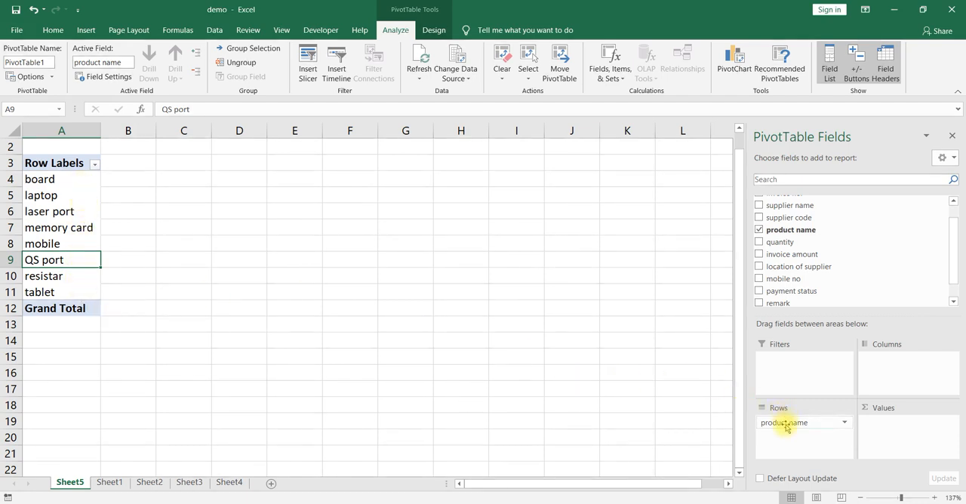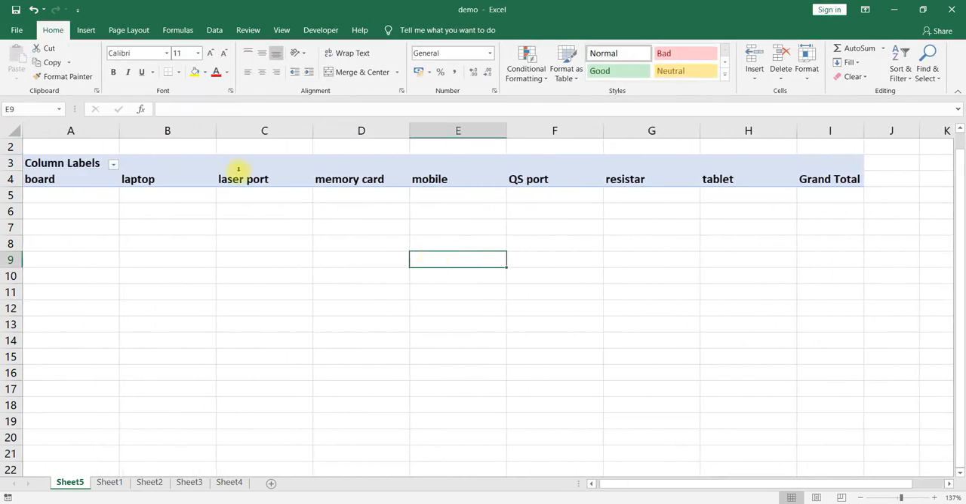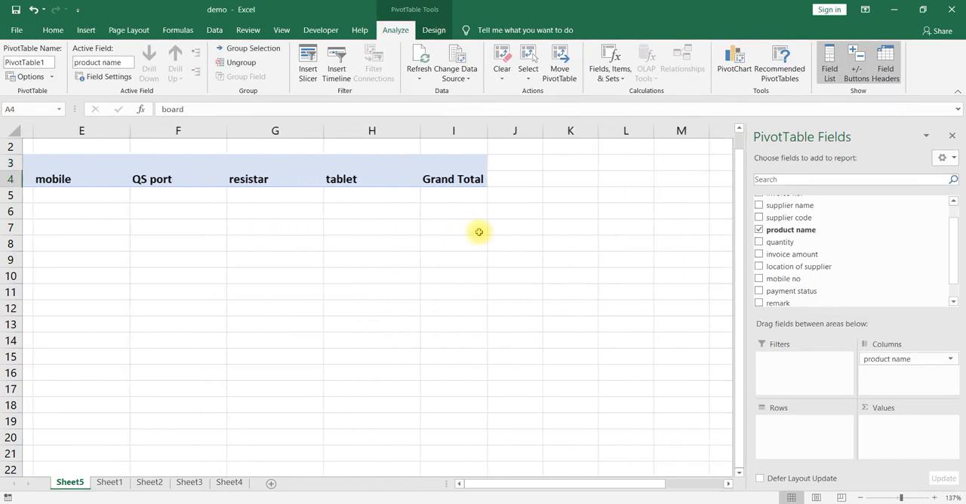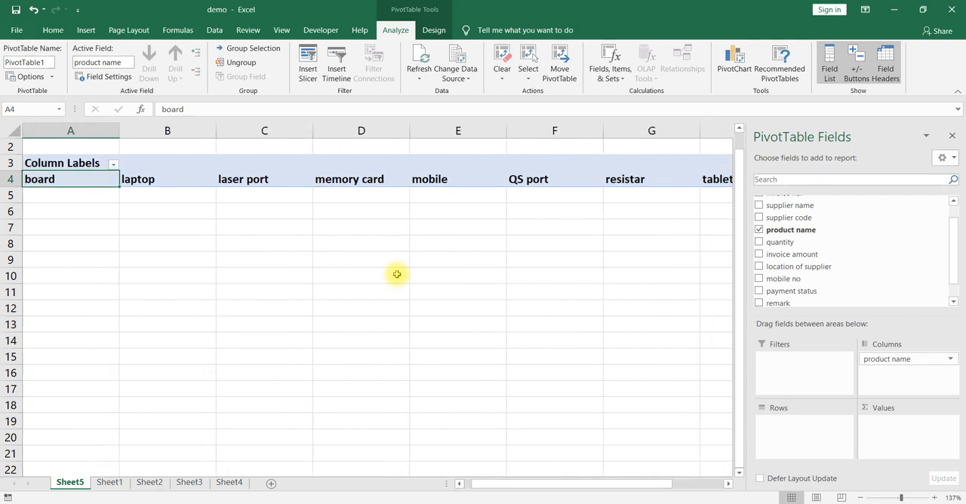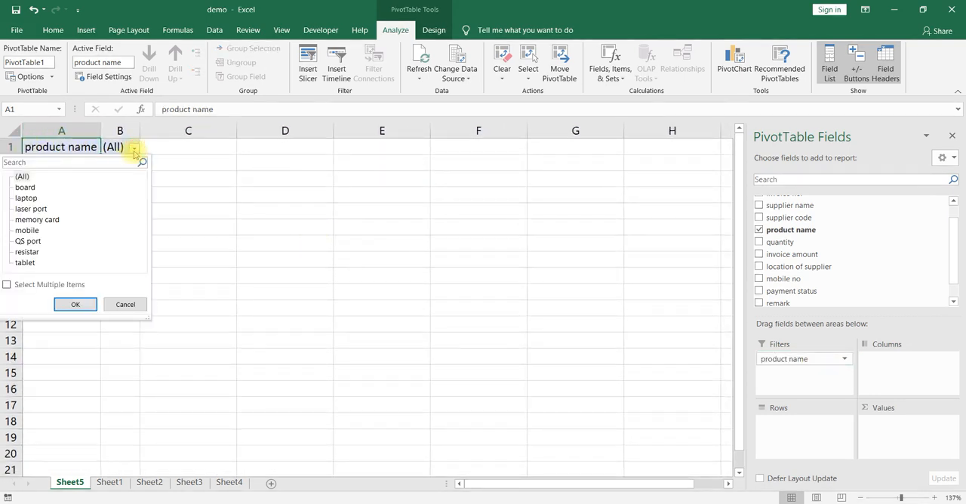Same thing, for example, if I take this product name from row and drag and drop it into column here, what happened? Everything is shown in a column, and grand total is also there. Same thing, for example, if I take it to filter, you can see it has been taken to a filter tab. Every product is there in the filter tab.